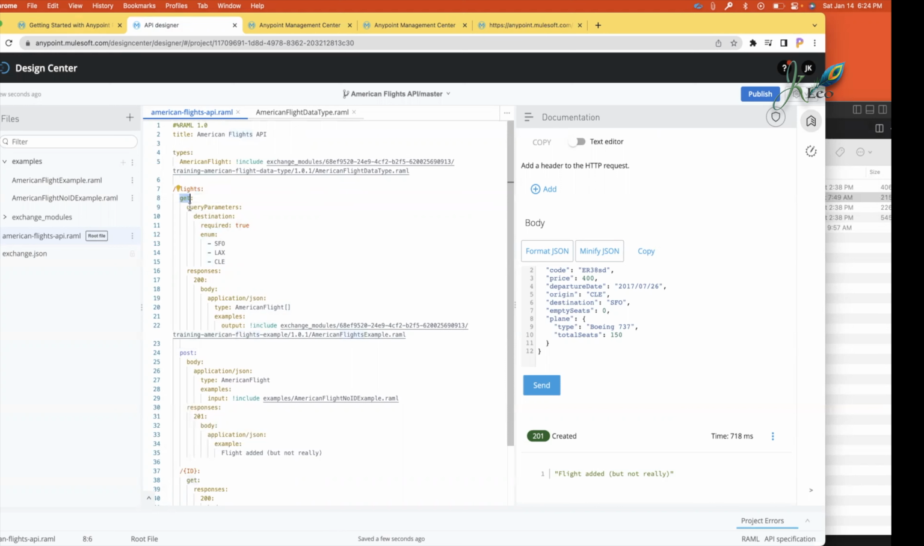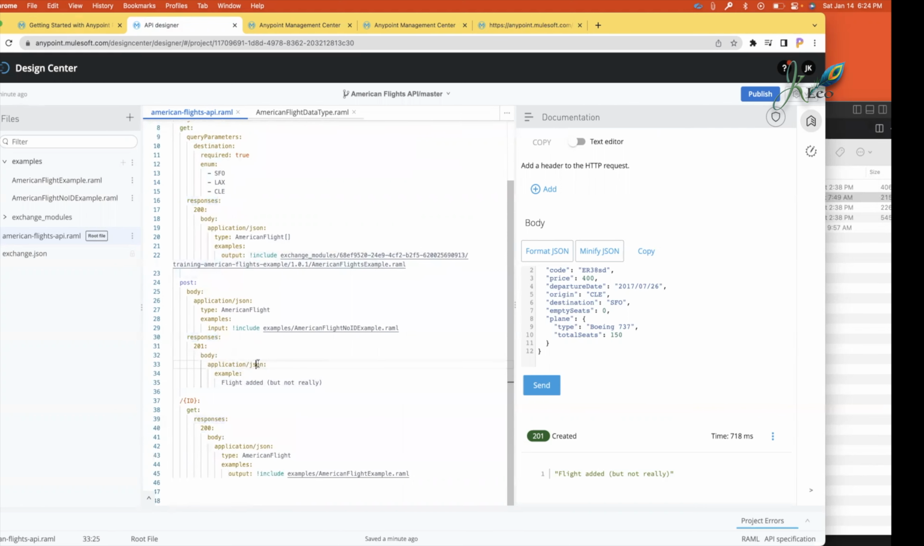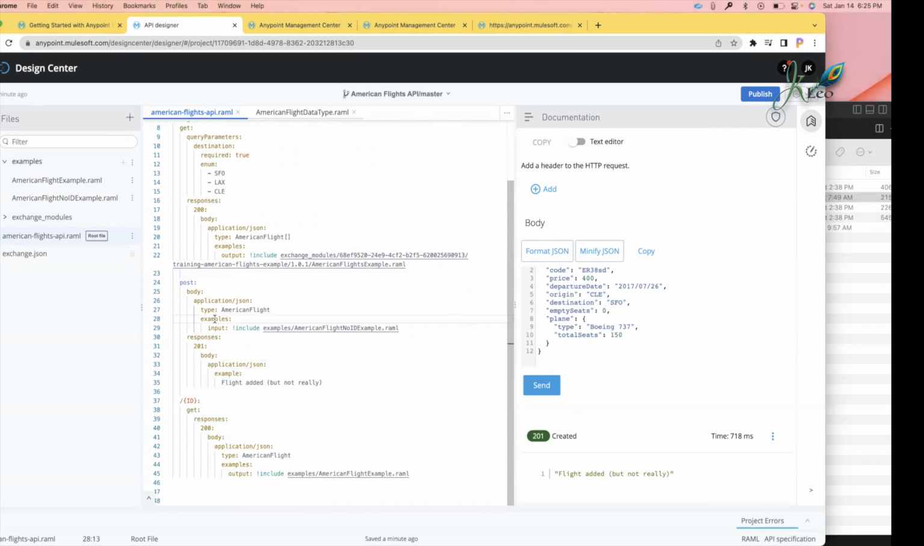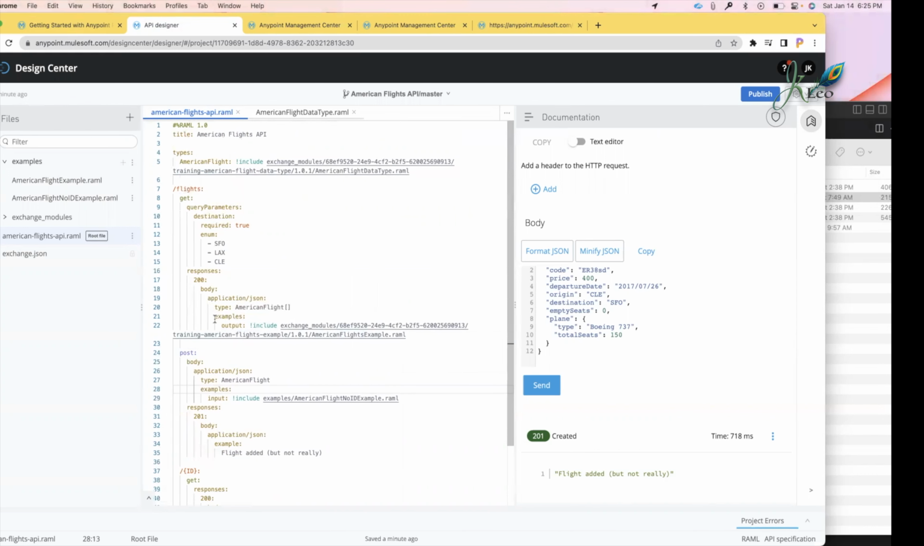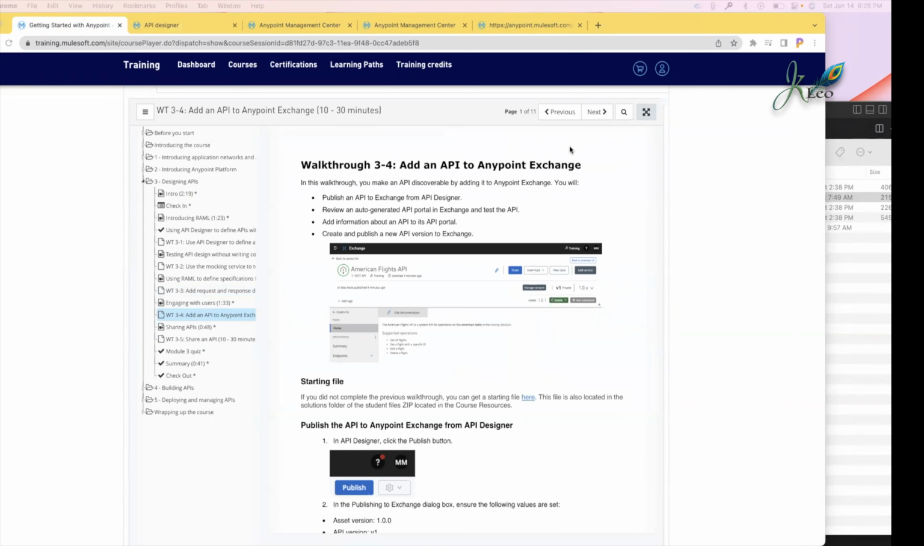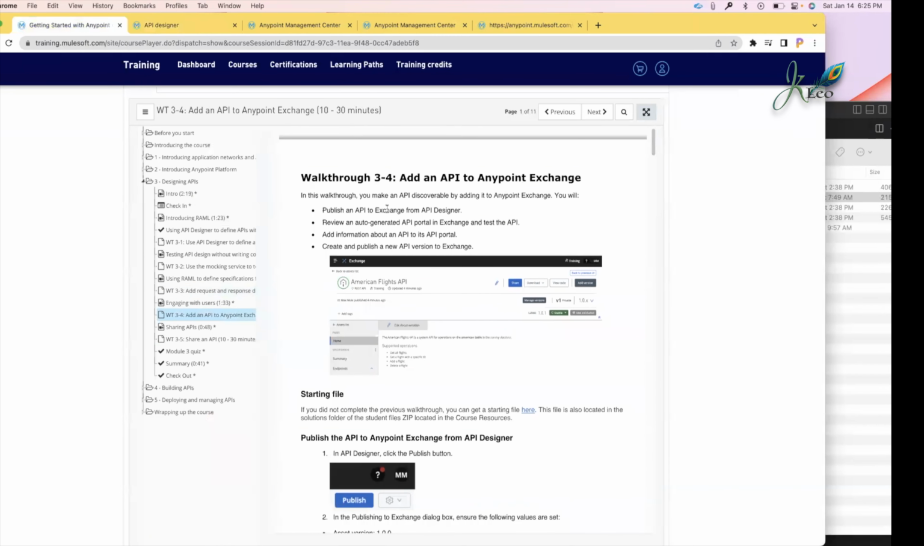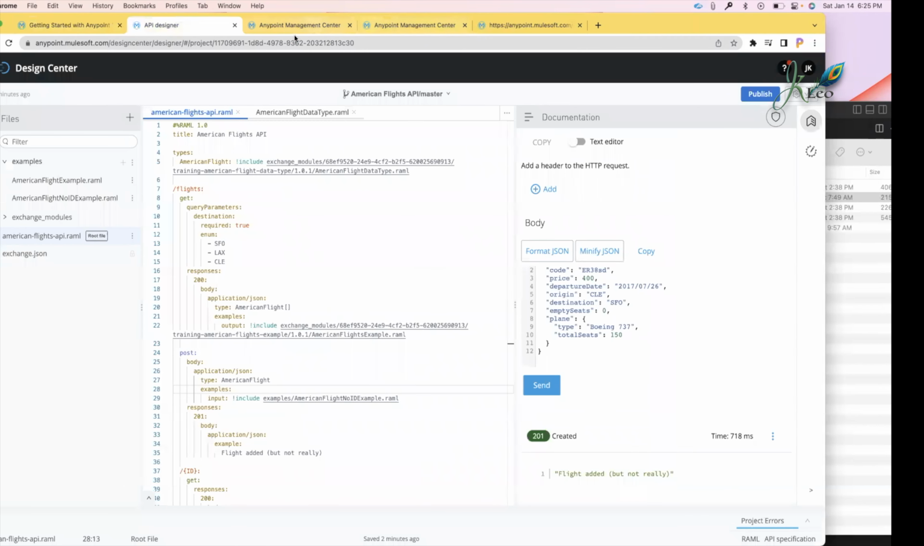But get and post again internally have responses. In the response, you have to define what kind of response, and the 200 body application, all this. And if it is XML, application slash XML. So this is how you define the RAML. RAML means the definition of the API. And once I have this ready, we looked at the cycle.